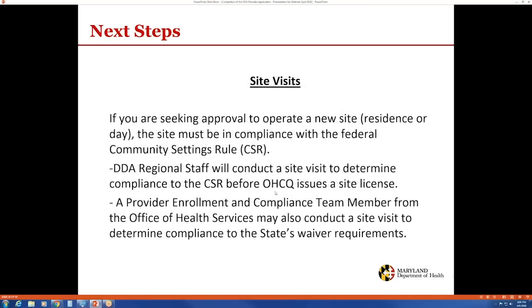If you are seeking approval to operate a new site, whether it's a residential site or a day program or site associated with providing day services, the site must be in compliance with the Federal Community Settings Rule. DDA regional staff will conduct a site visit to determine compliance to this rule before OHCQ issues a site license to you. A provider enrollment and compliance team member from the Office of Health Services may also conduct a site visit to determine your compliance to the state's waiver requirements.